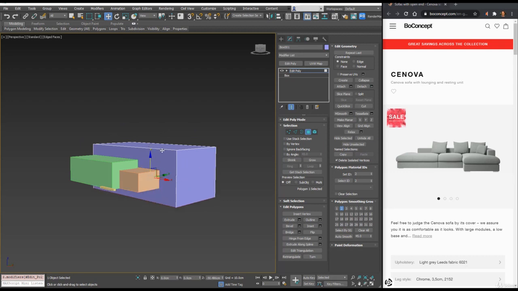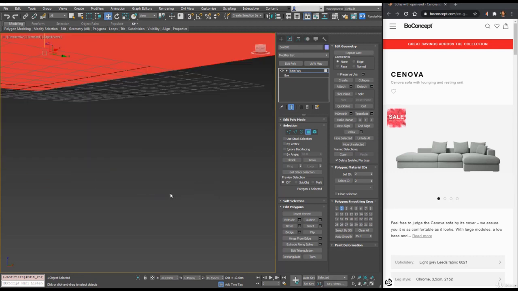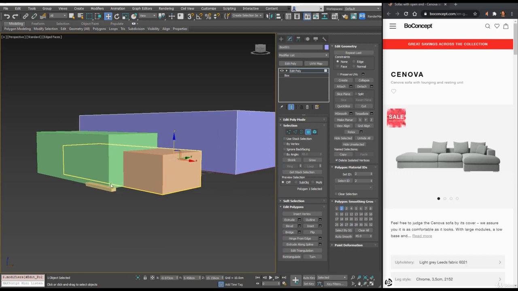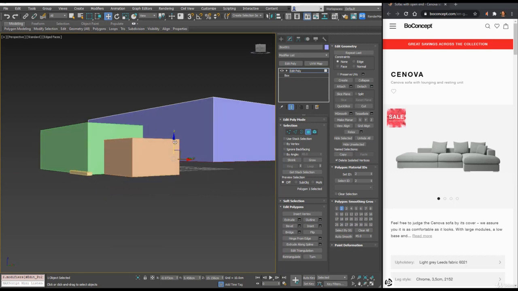And you'll see that I can move that up and down. Now we want to create the bottom of our sofa, which is going to be 3.5 centimeters off the ground. So ideally, rather than just eyeballing this, we want to snap it to the top of this box over here. And to do that, I'm going to turn on snaps toggle, and you'll see that that lets us snap to other objects.